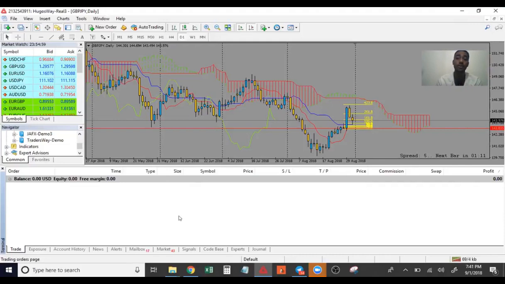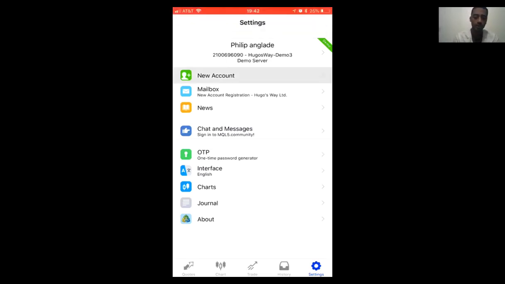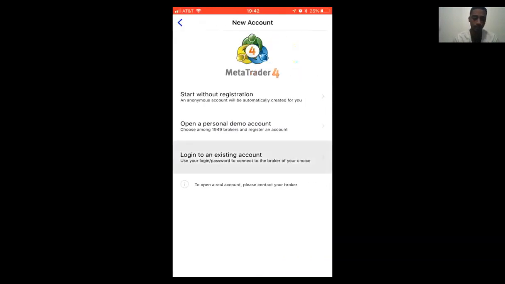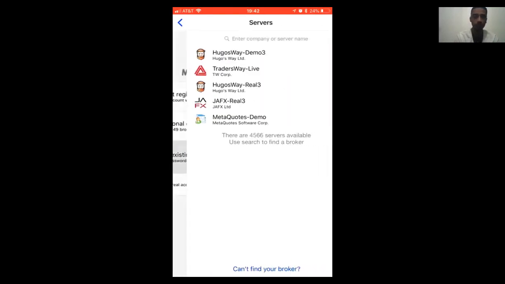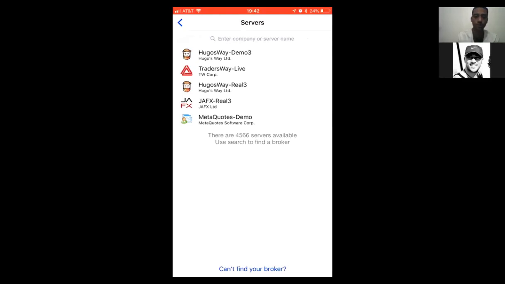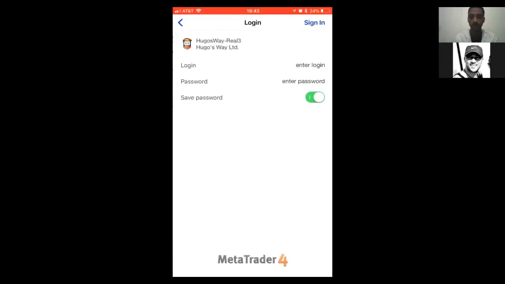Now let's go ahead and do the same exact setup, but let's do it on our cell phones. You already have MetaTrader 4 downloaded on your cell phone, right? So what you're going to do is go to where it says New Account, right? You're going to go to New Account, and then go to where it says Login to an existing account, right? And make sure that you type in Hugo, and then it should pop up right there. And you see where it says Hugosway Real 3. You're going to click on that one.